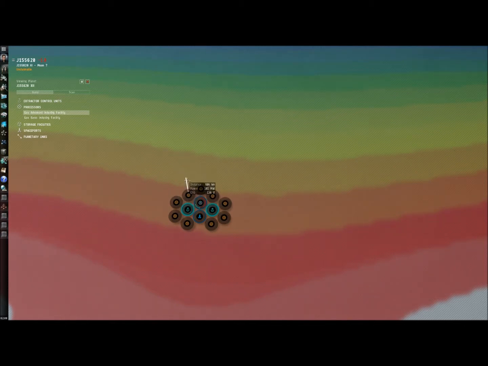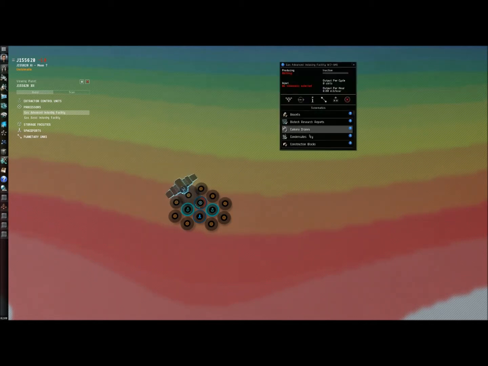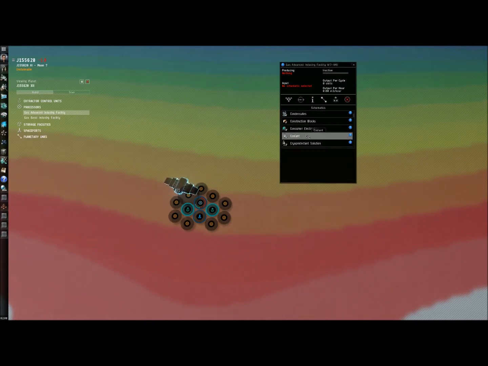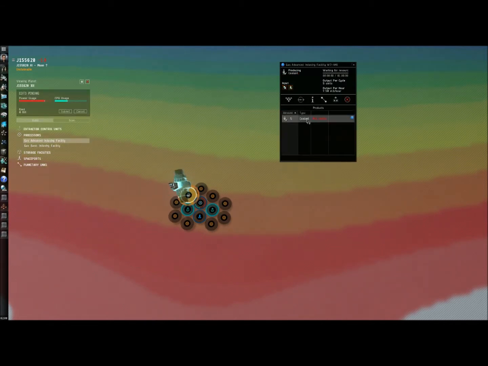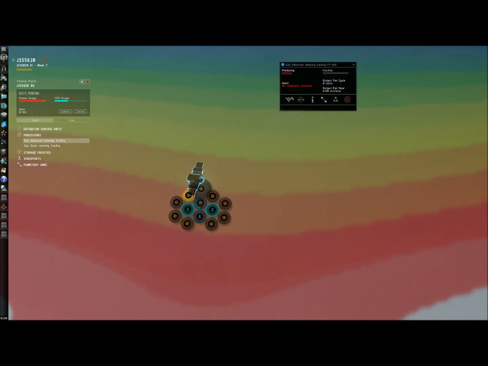I'm going to go through the process of setting all the products. So you're going to pick the schematic. The schematic we're going to be using is coolant. Install. It's not routed. You're going to route it to the launch pad, because the launch pad is going to be sucking up everything. And you're just going to do this for the other 3 advanced factories.